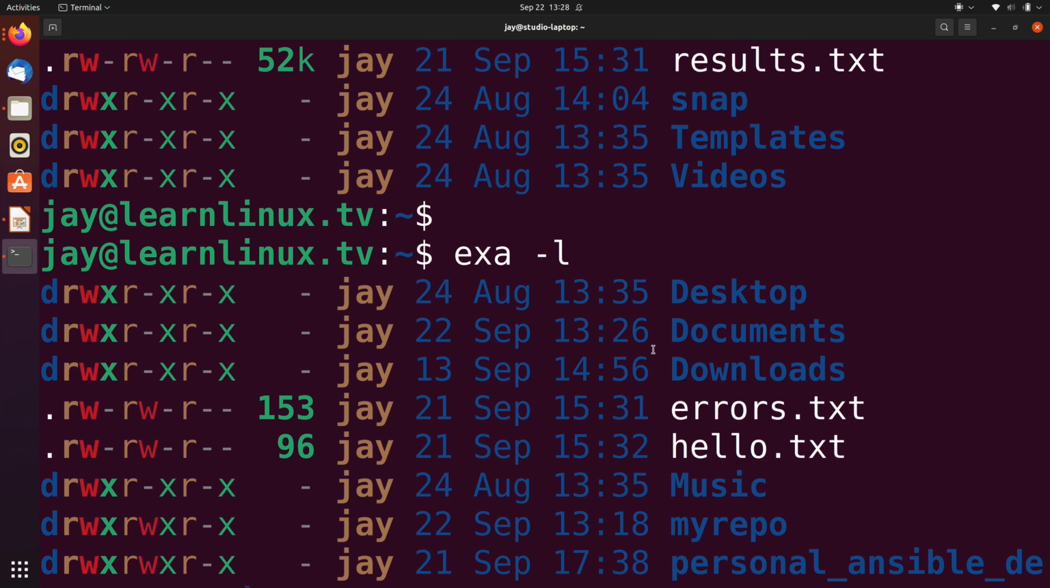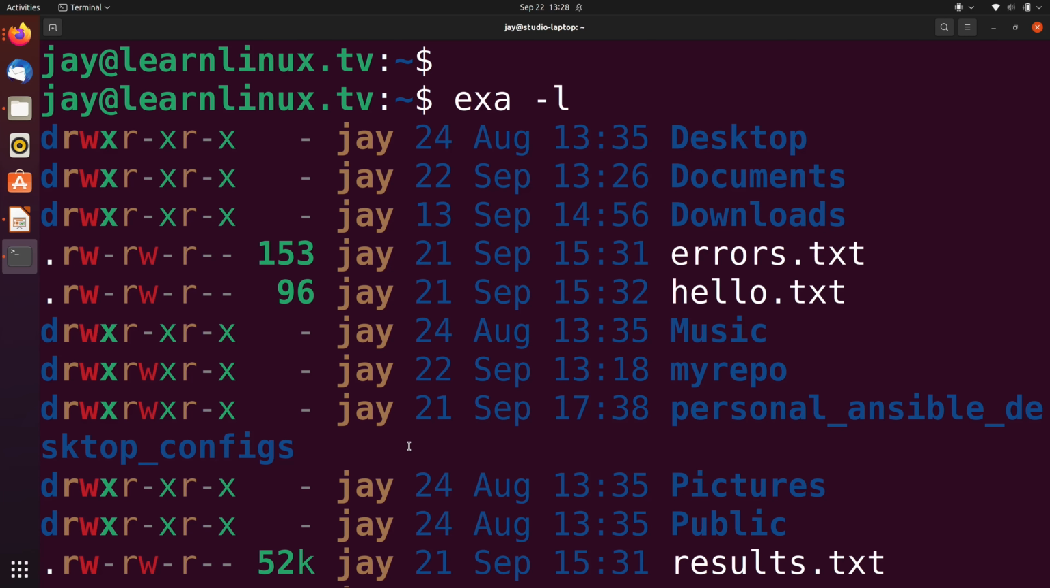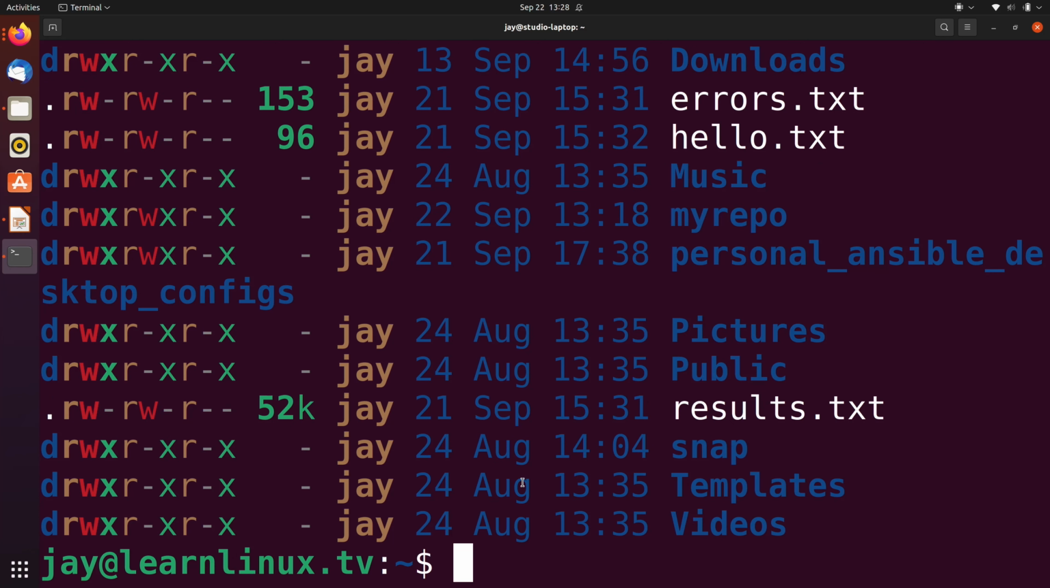And as you can see, it's a little bit different. We have some cool colorization here. So we see the D for directory, that's in blue. We have the username in a different color, the date in a different color, and so on. That's pretty neat.